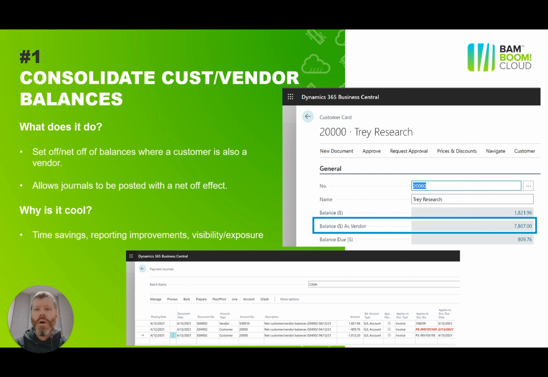The first one on my list is consolidating customer and vendor balances. Now what this does is allows the set-off of balances where a customer also acts as a vendor, and we see this quite a lot in certain types of industry. You can see a couple of screenshots from the preview here where we've got an extra field on the customer card showing balance as a vendor. And what we can also do is post journals with a net off effect as well.